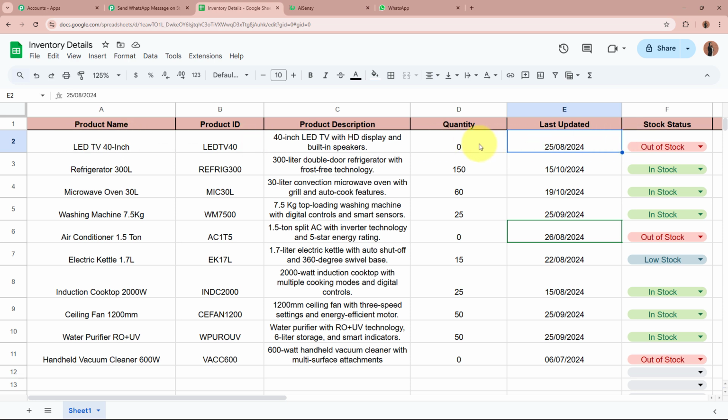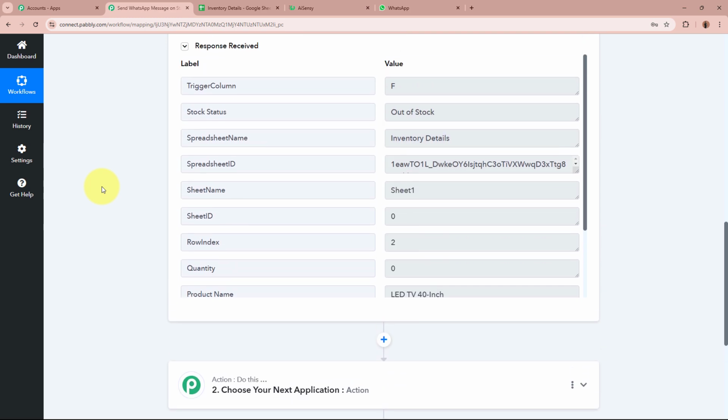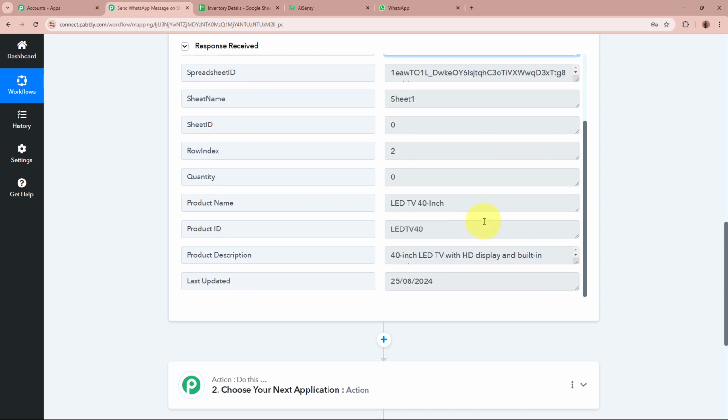As we've now successfully updated the status, if I go back to my workflow and scroll down, you can see right away we've received the response of this status being updated in our spreadsheet, okay? The stock status comes over here as out of stock, spreadsheet name as inventory details. I'm going to further scroll down.